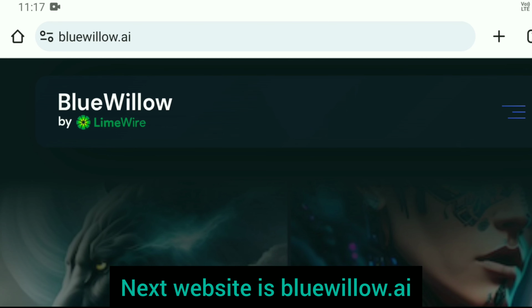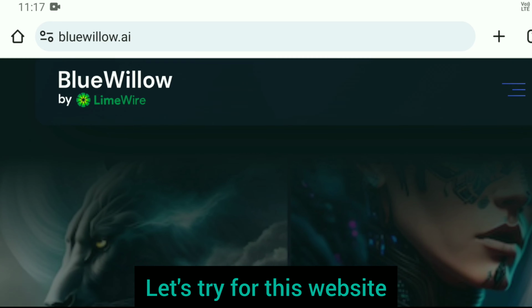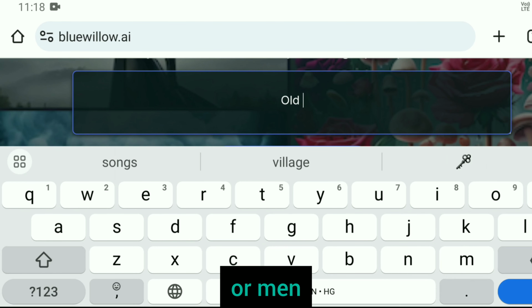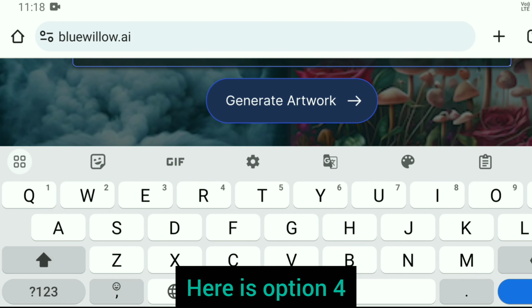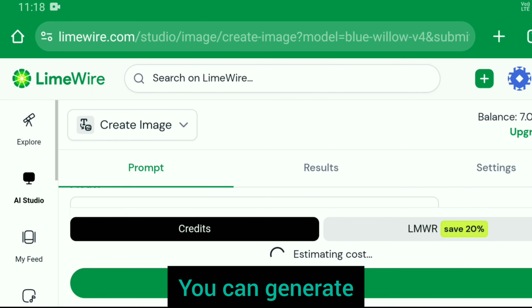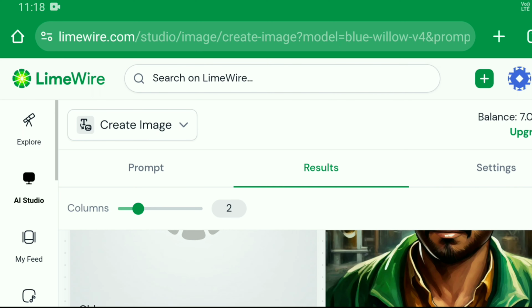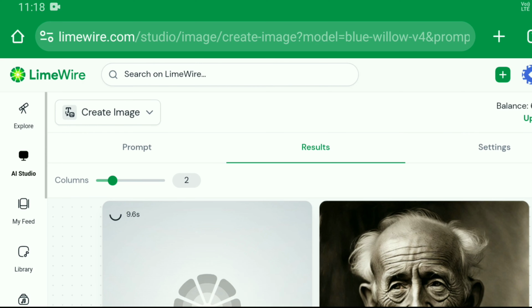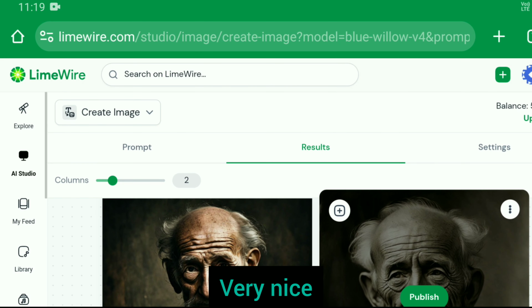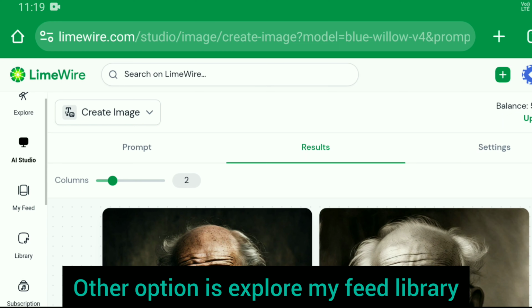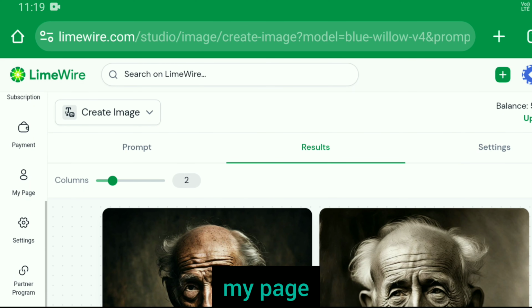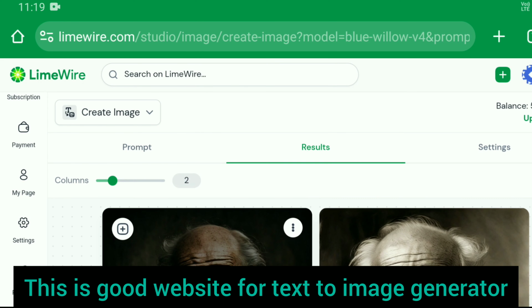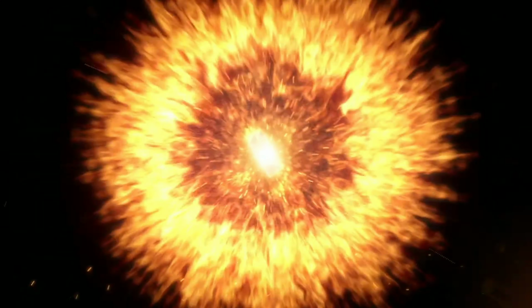The next website is bluewillow.ai. Let's try this website. So here we go, old man. I typed old man. Here is an option to generate artwork. You can generate. Wow, this is awesome, a very nice, cool website. Other options are explore, my feed, library, my page, and many more. This is a good website for text to image generation.